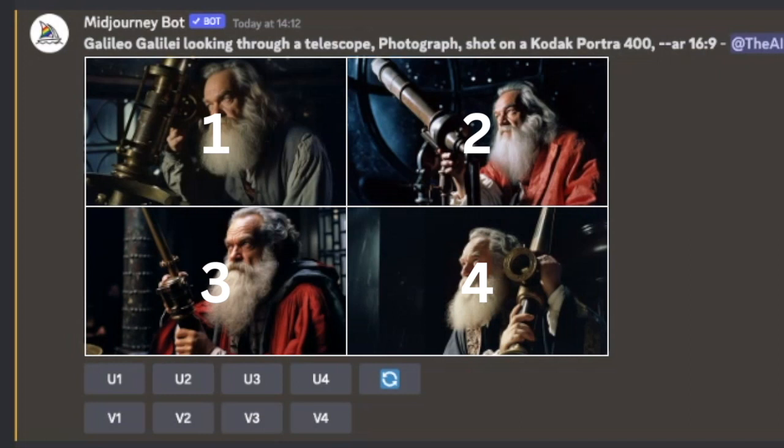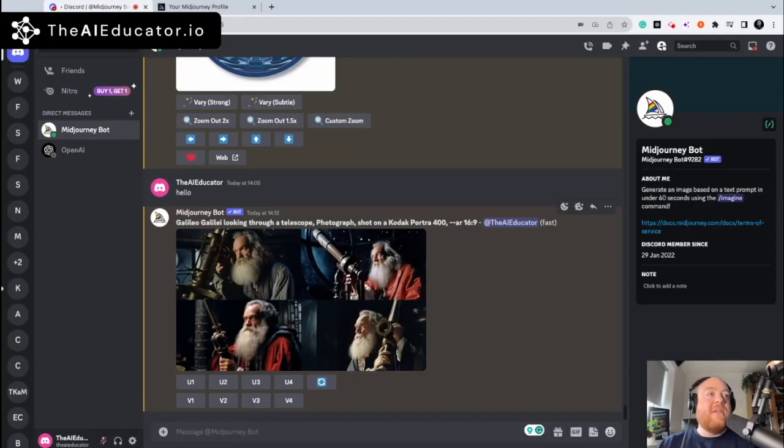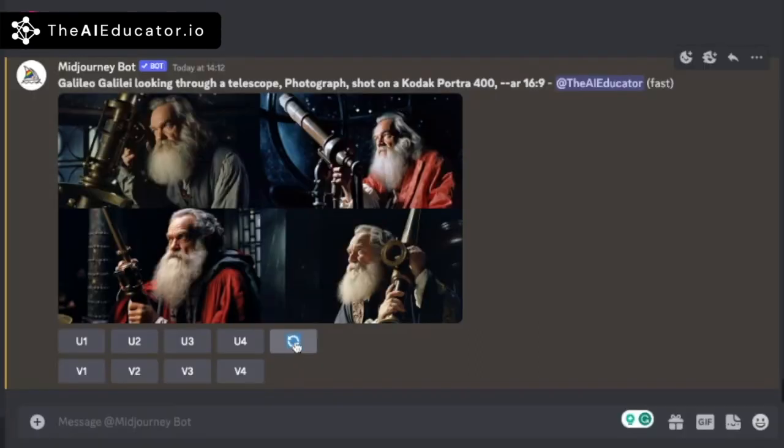So I want to upscale it. So that means I want it to get bigger. There are other options though. If I don't like any of those options, I can click this recycle button, and what it will do is regenerate 4 different images based on the prompt. So if I don't like them, I can click that and get some others that I might like.